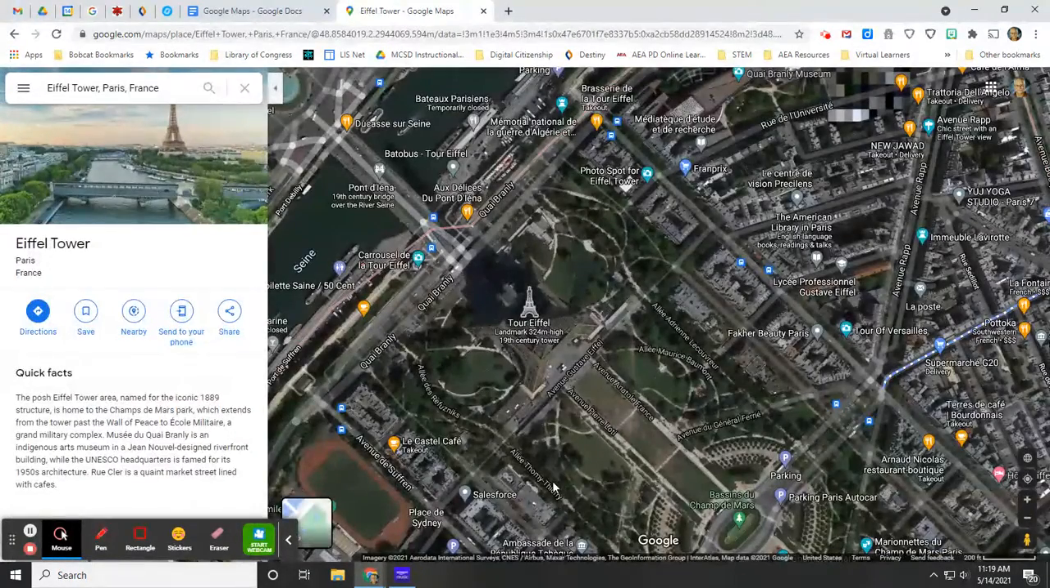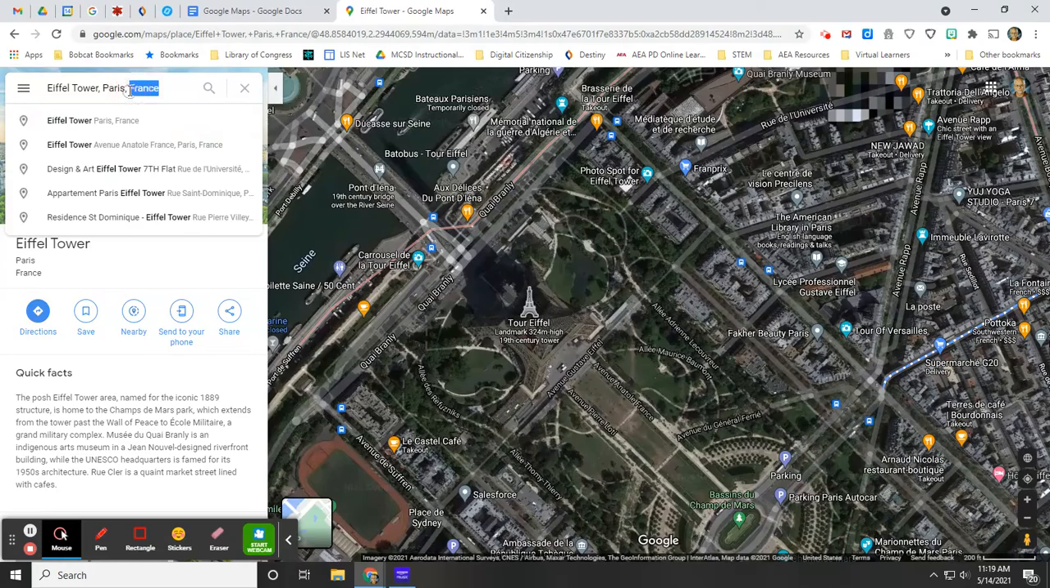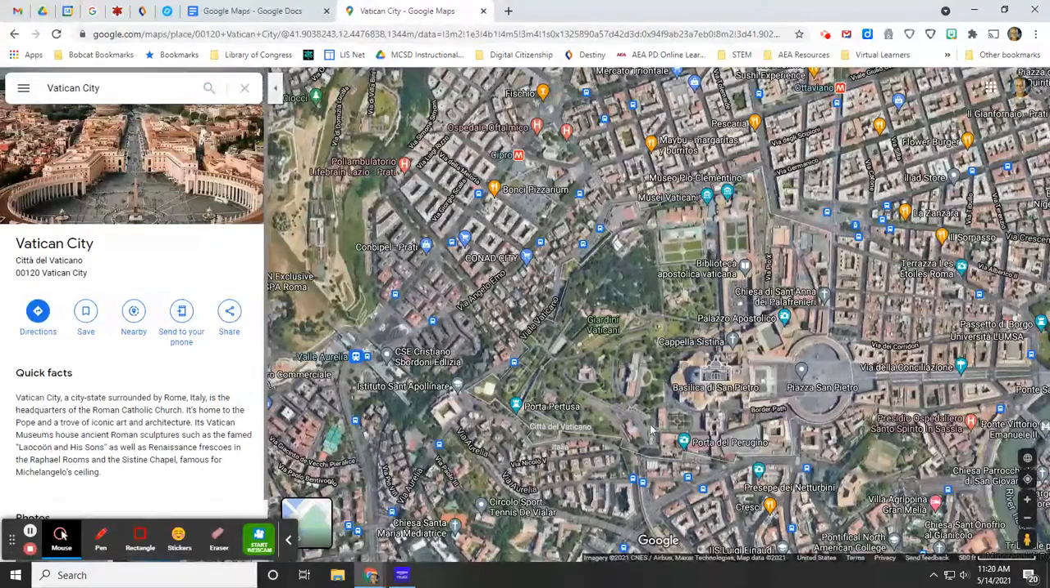Okay, you can visit famous places. You can go anywhere that you want to go. Long as we're in Europe, someplace I would like to visit to look at the architecture and the museums is the Vatican in Rome.